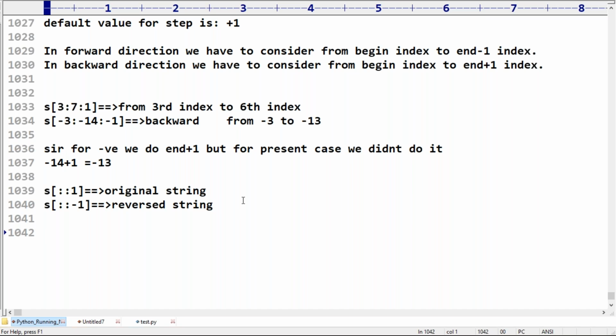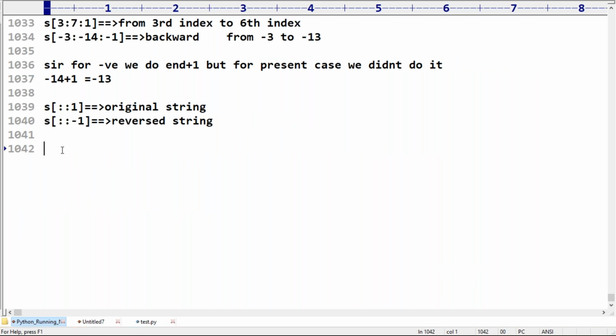Next, one minute. Someone asked this question: sir, can you please explain this terminology, S of 1 colon 3 colon minus 1? I didn't cover this in the string concept yet, and I will explain it in detail with multiple examples. But my intention now is that you enter into slicing. That's my requirement.